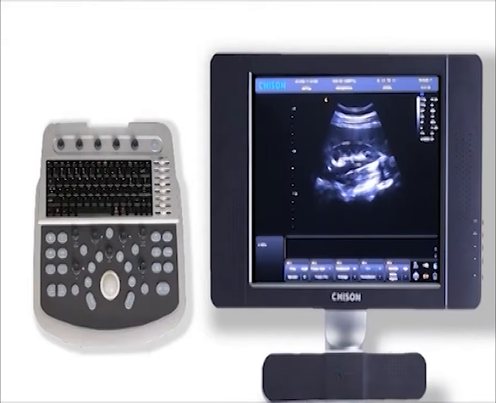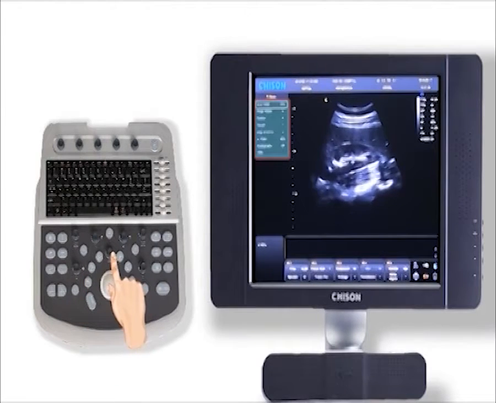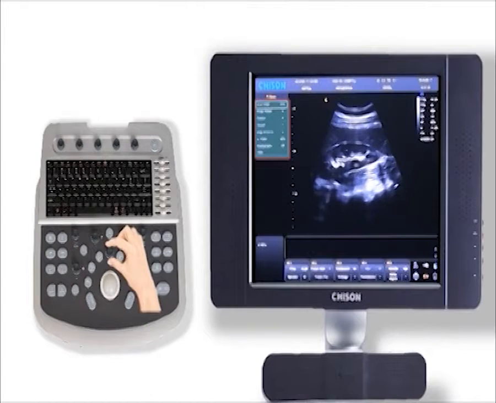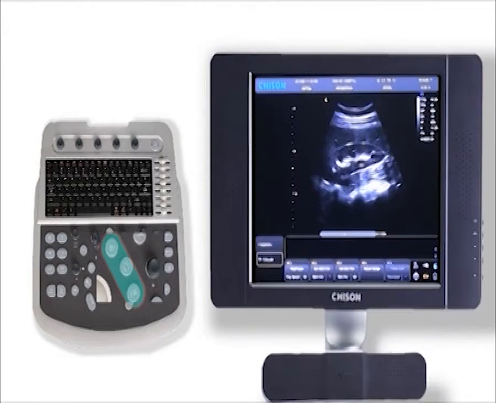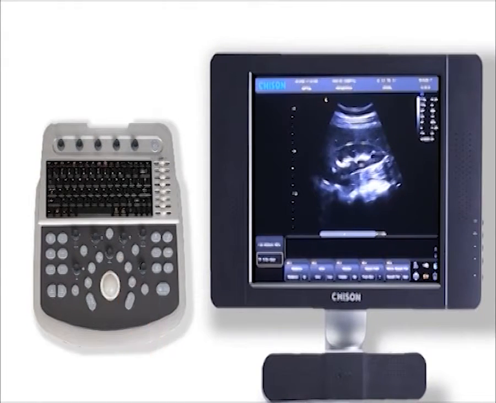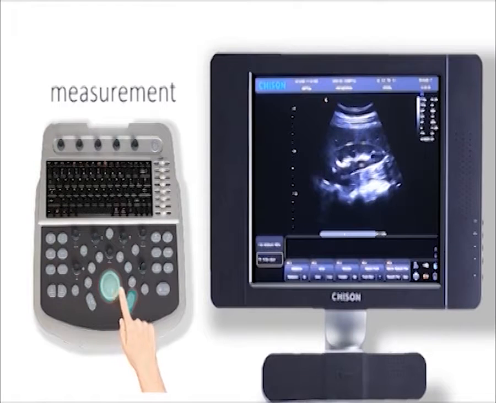Also, we have some other parameters. Press menu button, they will show out. This area is for measurement. Press this button to do distance measurement with trackball and Enter key.